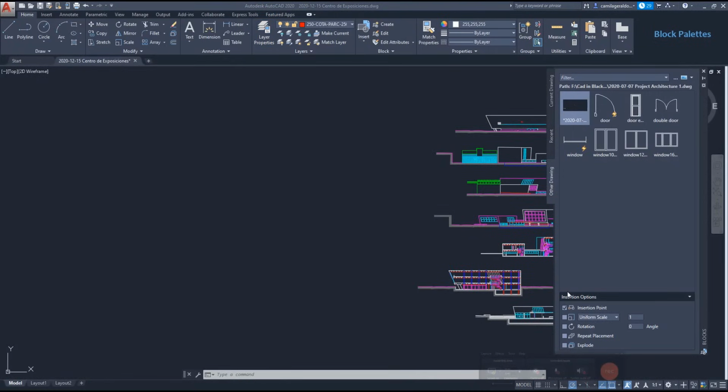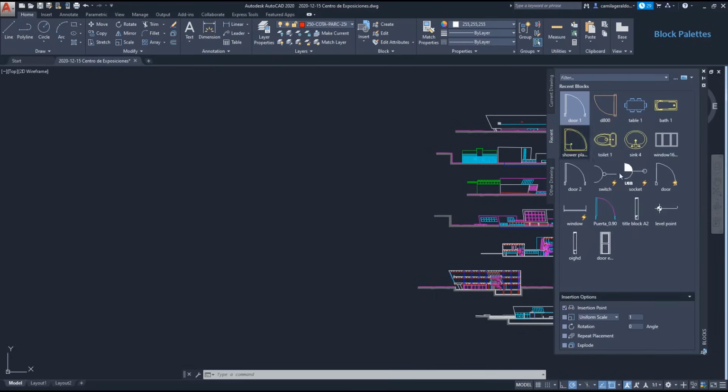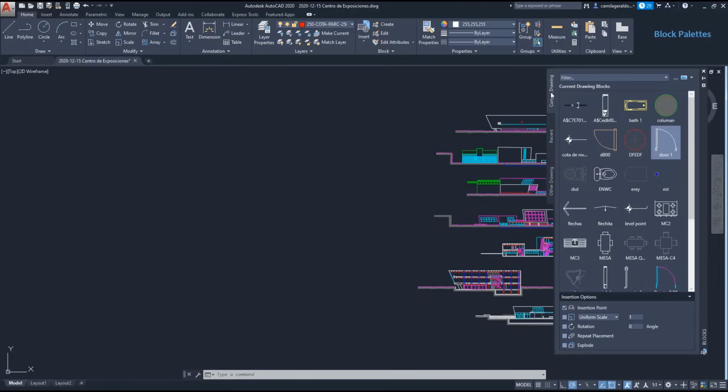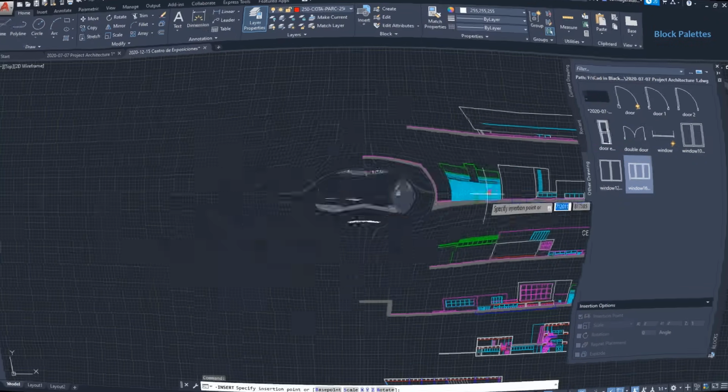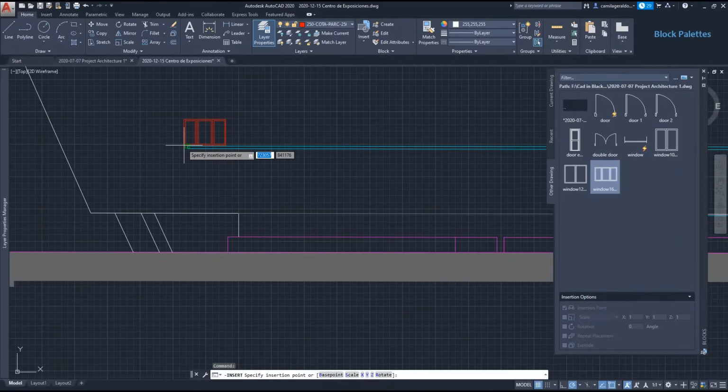It's faster to search for blocks, and also you have in this panel tabs that group the blocks from other drawings, recent blocks that you used, and the blocks from the current drawing. It also indicates which blocks are dynamic. Now to insert a block, it's easy. Double-click on the one that I want, go to the drawing, and it just asks to specify the insertion point.